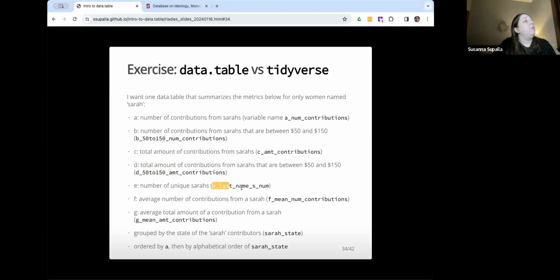Oh, I called this the wrong variable name. Anyway, E is number of unique Sarahs, and then F, average number of contributions from a Sarah, so mean number of contributions per Sarah, and G, average total amount of a contribution from a Sarah. And I want those grouped by the state of the Sarah contributors. So that's the contributor state of this data. And then ordered by A, then by the alphabetical order. So ordered by column A, the number of contributions, and then by alphabetical order of the Sarah state.